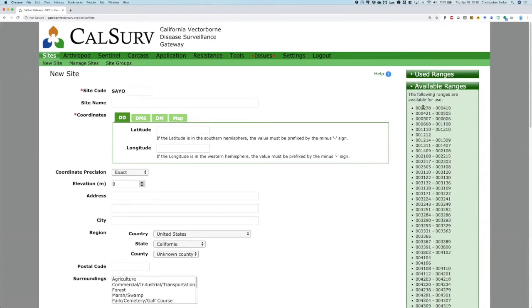So let's start with this and say I want to create site code 278, which is my first available one. I can either type all those leading zeros or I can just type 278 and it fills those out for me. I'll say something like Joe's house. And then you can either enter coordinates in any of our three formats: decimal degrees, minutes, seconds, or decimal minutes if you want.